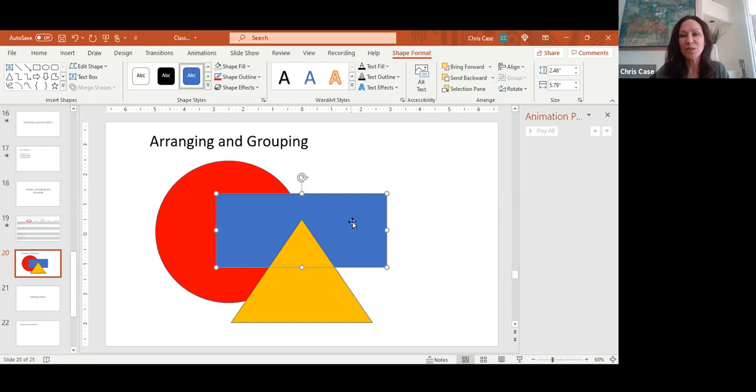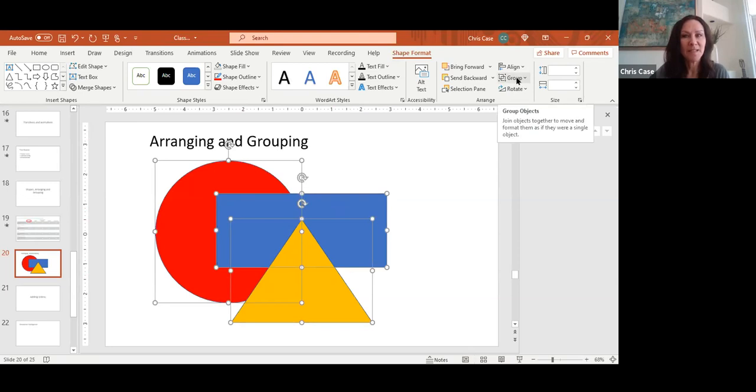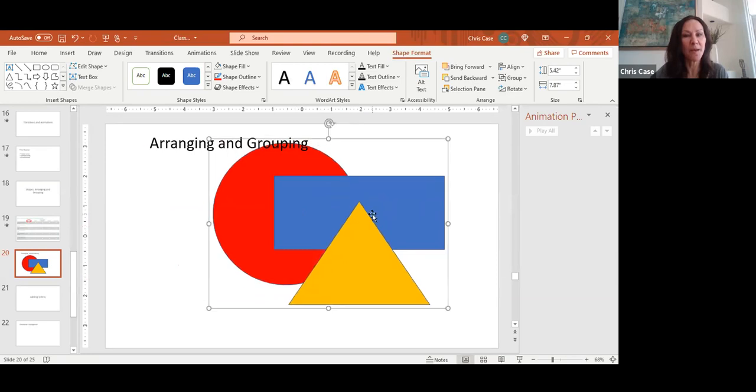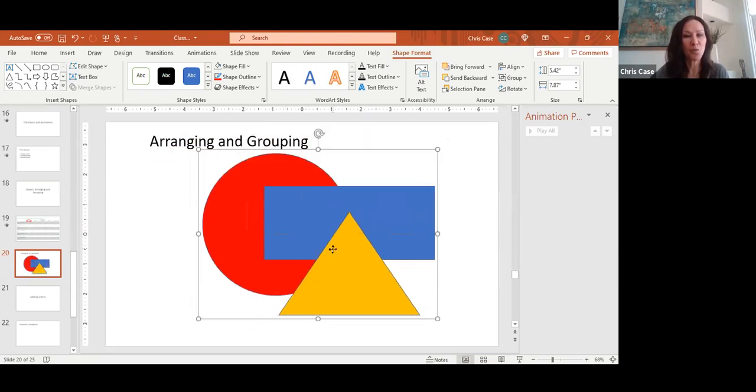And then what I usually do is after I have something arranged, I will go ahead and click on all of these, and I'm just holding down my shift key. There is a group option. If I click on group and group again, it now makes it one item. So I can move it around.